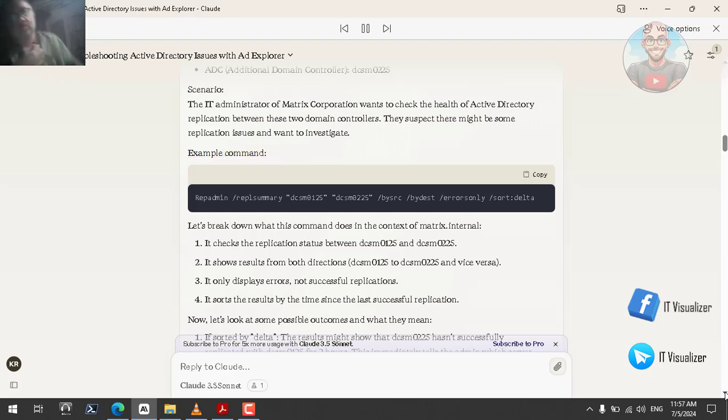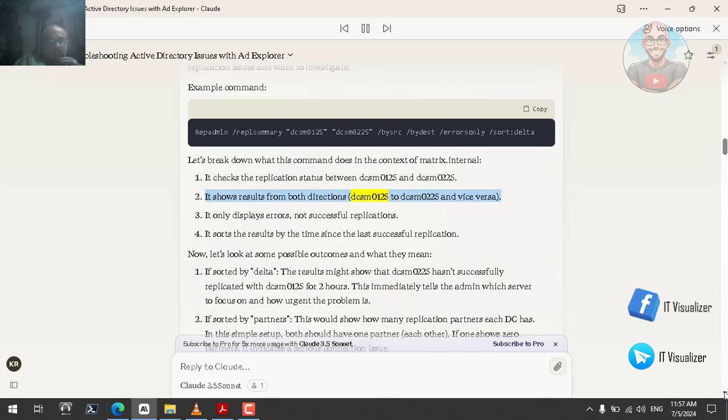Example command: repadmin /replsummary DCSM0125 DCSM0225 /bysrc /bydest /errorsonly /sort delta. Let's break down what this command does in the context of matrix.internal. It checks the replication status between DCSM0125 and DCSM0225. It shows results from both directions, DCSM0125 to DCSM0225 and vice versa. It only displays errors, not successful replications. It sorts the results by the time since the last successful replication.